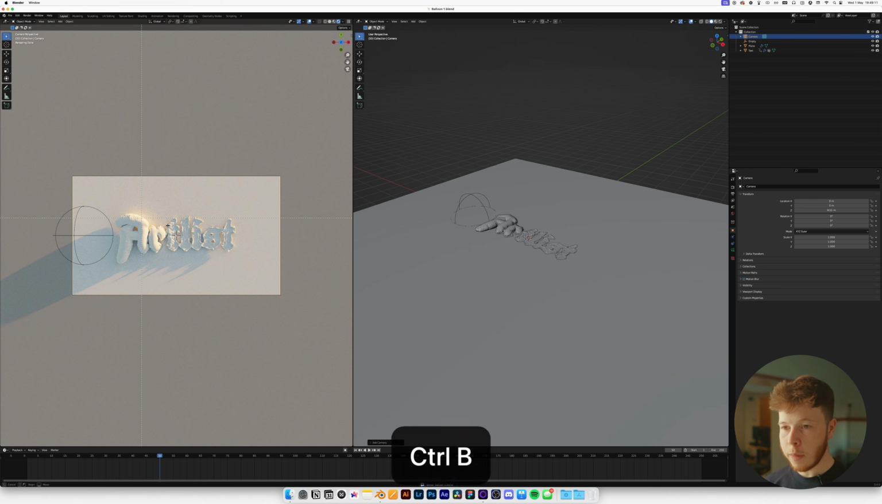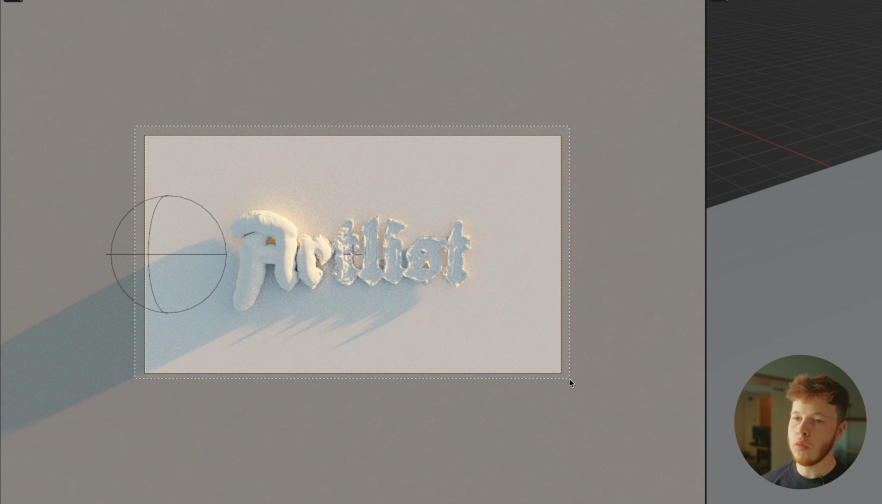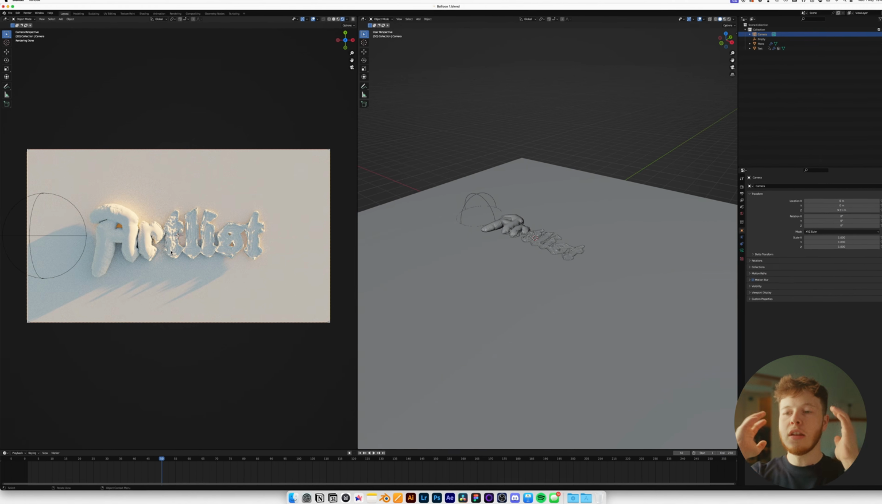And then if I hit Control B, it'll give me this little marker where I can select a render region. So it doesn't render everything around it, which just helps save your computer a little bit of power. So I'm just gonna click and drag and create a little square or rectangle around what we actually want to see, and just make sure that everything is focused on that.